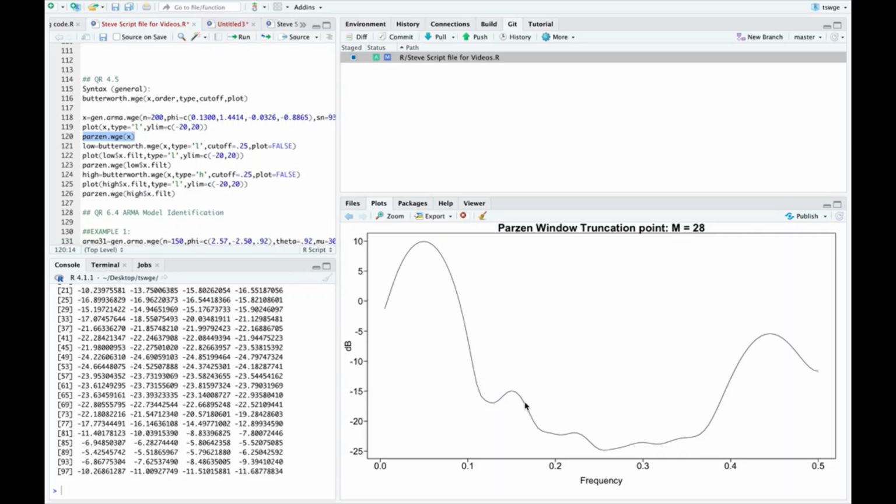Now, it may be desirable for you to only want to focus on the low frequency component.